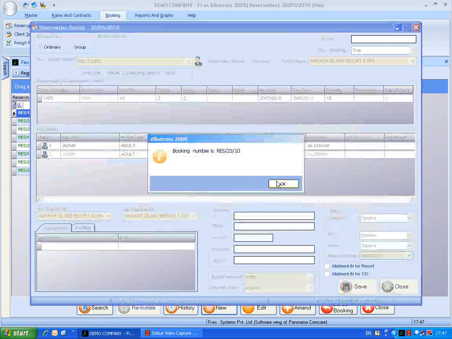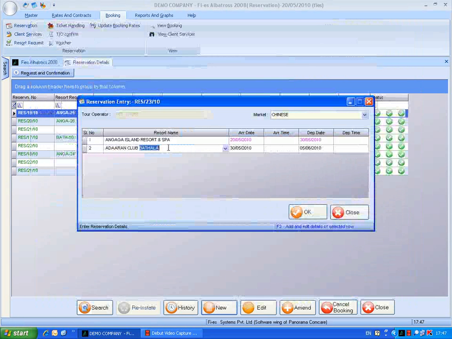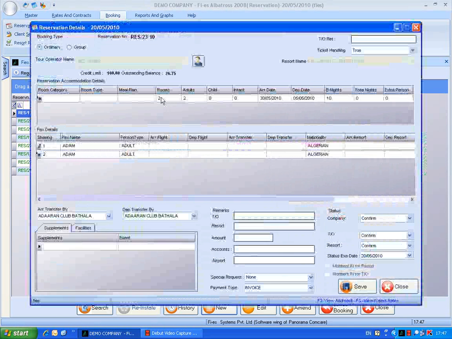A booking number is generated against the reservation. It is for the first resort. In the same way, the user can double click on the second resort to enter the details. Here the rooms and adults details will be loaded from the first booking.